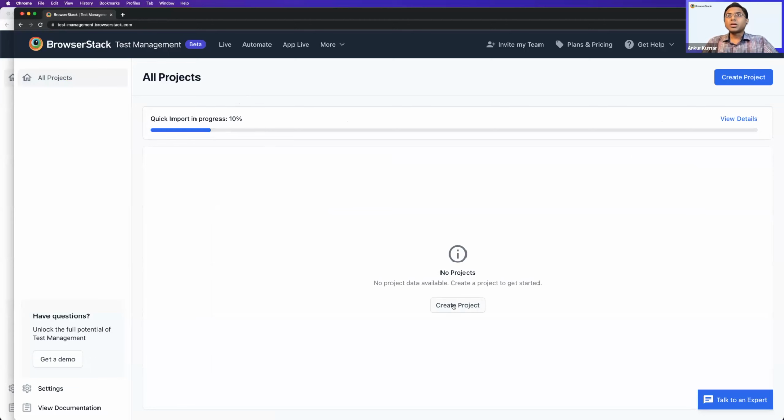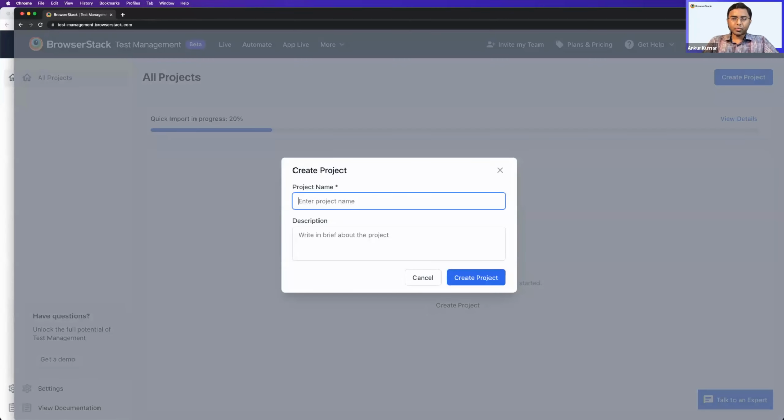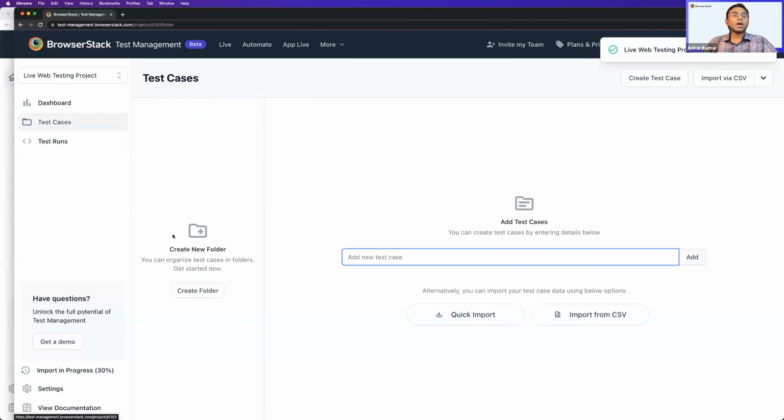So I can click on create project if I want to start from scratch. And let's say I want to name my project as live web testing project. I can give a description of the project as well. Click on project. And now I'm inside project view, where a project is an entity where you can store your test cases, create test runs, check dashboards, and do your entire test management at a project level, right?